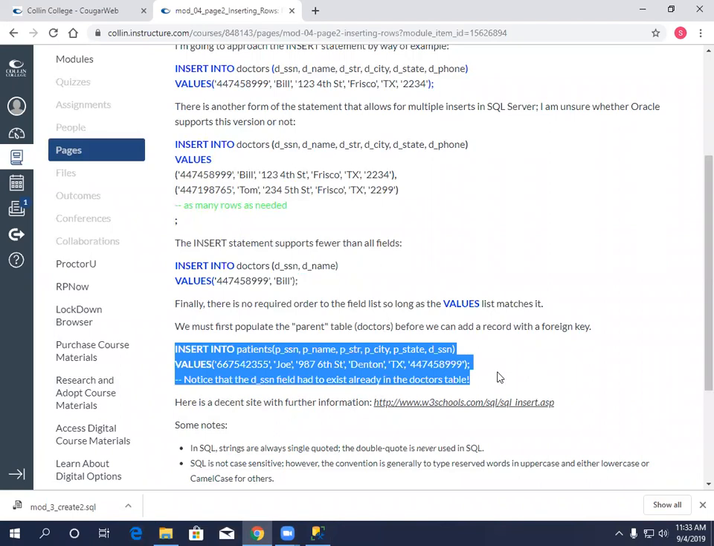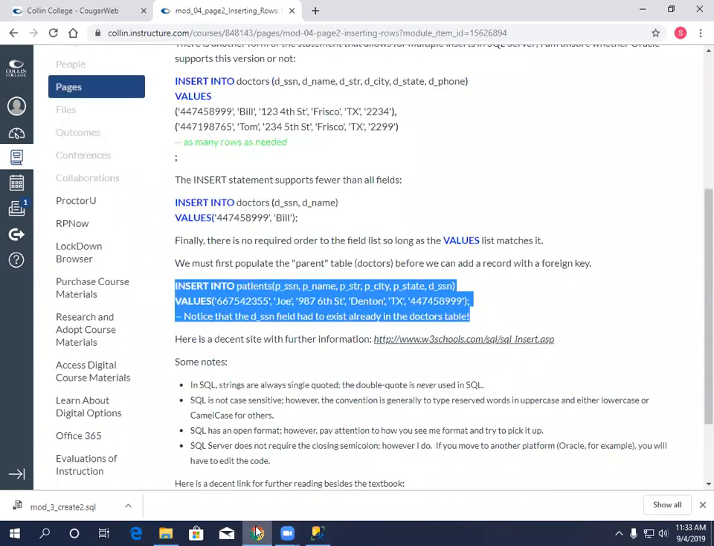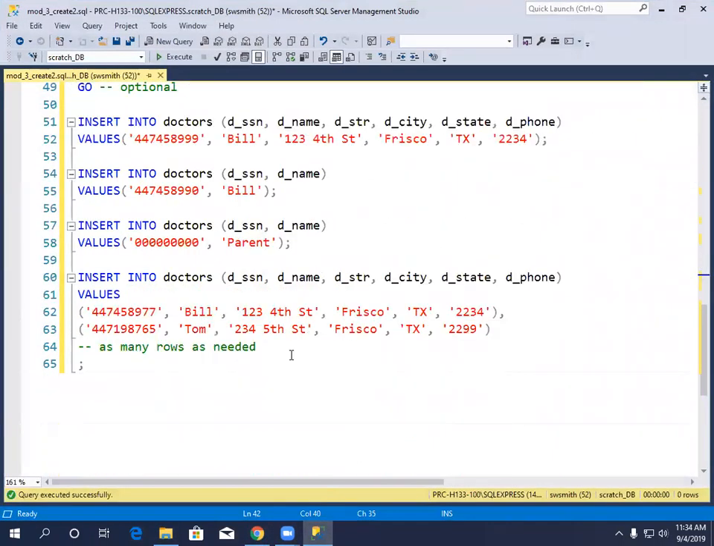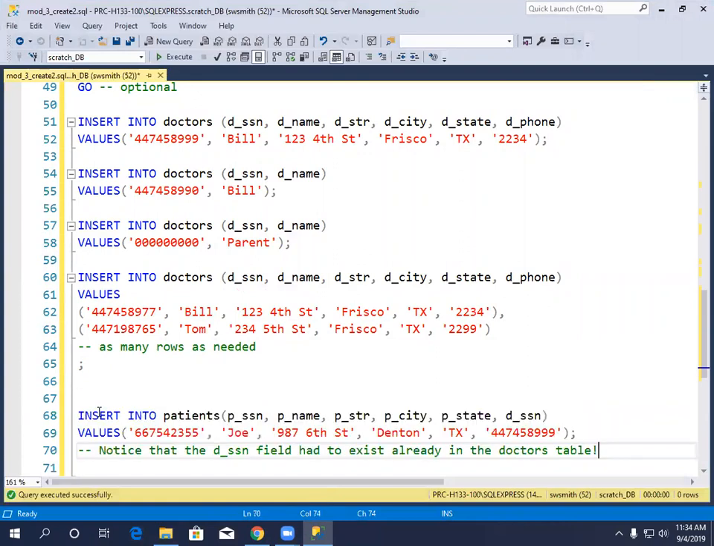Okay, let's see. We're going to put in patients now. So I have put in, it's perfectly okay to have empty rows down there. I don't like lots of empty real estate in a file, but it's okay if you put the empty rows down there. So I'm going to insert now into what? Patients. Patient social security number, patient name, street, city, state, and their DSSN.